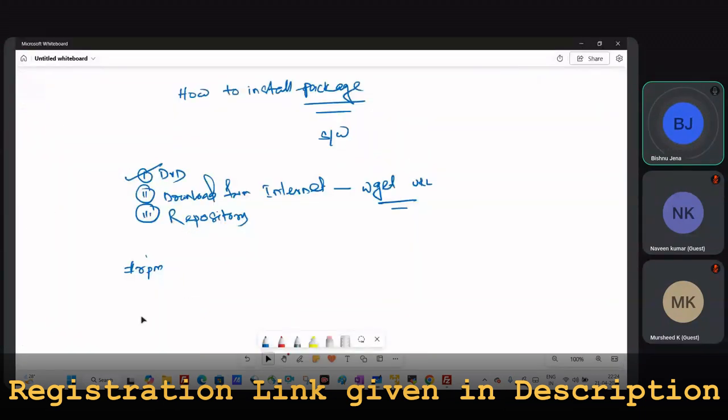Now, to install, we have to use the command rpm. Then we have to use some options, that is -ivh, then the package name. So here, what is i, what is v, and what is h? i means install, v means verbose, h means hash.